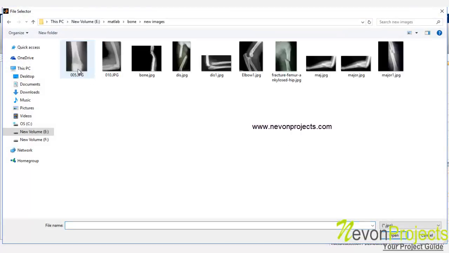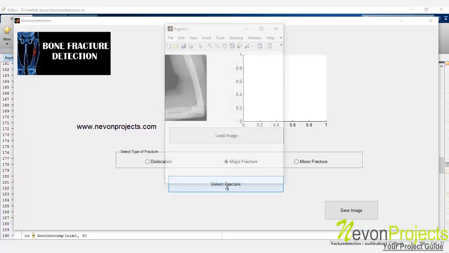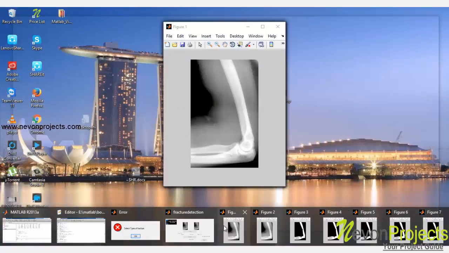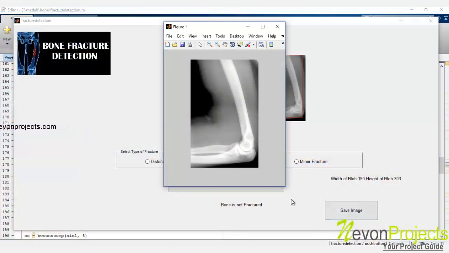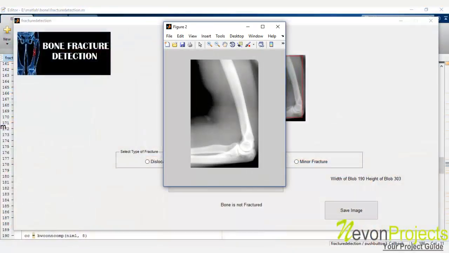And over here we have to load the image. This is the bone fracture detection system. You have to load the image, specify the type of the fracture and click the detect fracture button. So you can view the various pre-processing steps applied to the image.